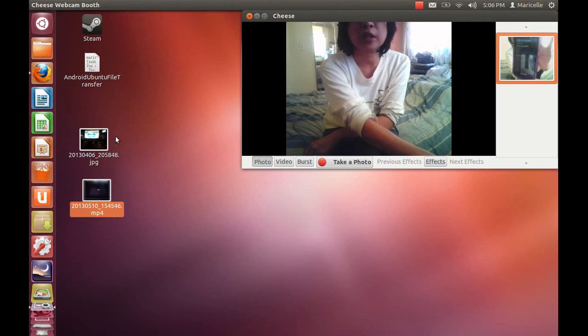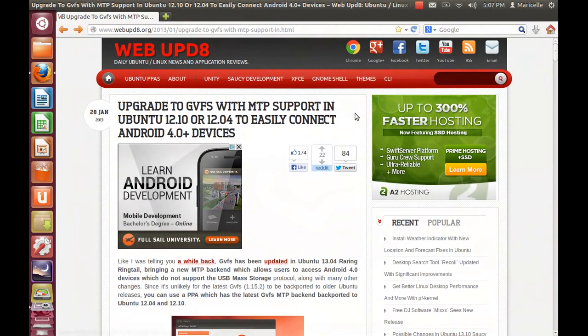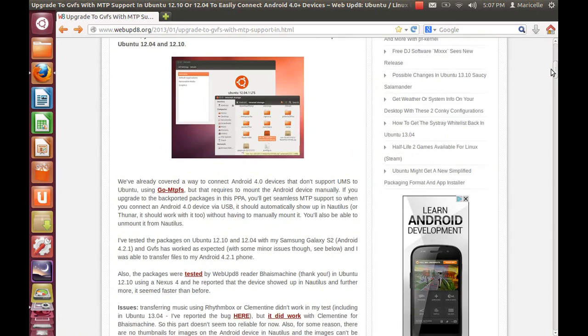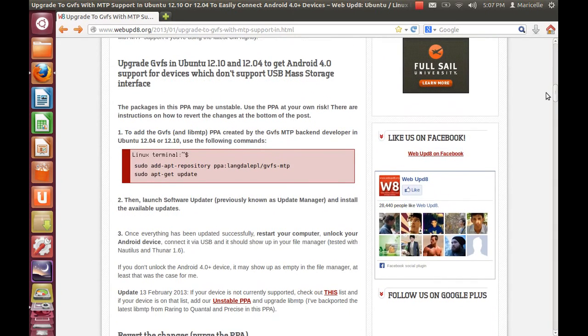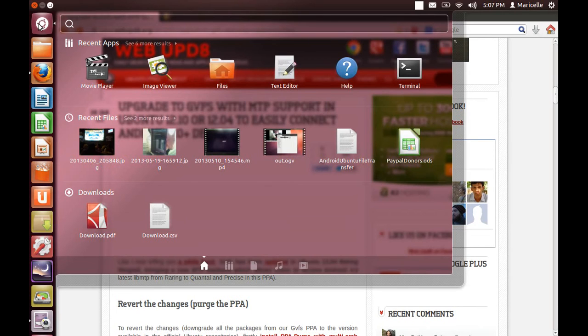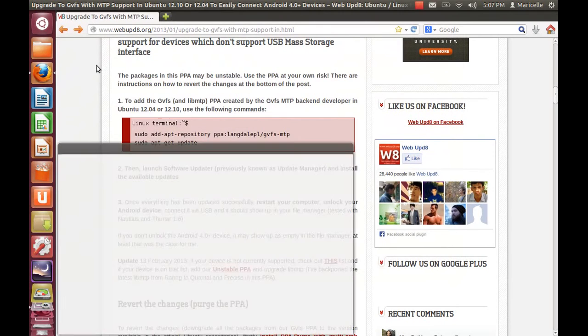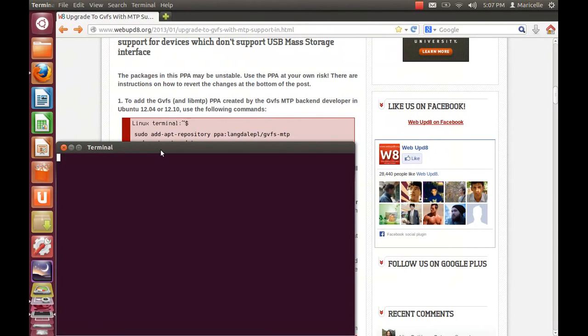Let me show you the method I used. If I click onto Firefox, this was the website I used to execute the process. I needed to install this program called Gvfs with MTP support, and this is especially for Ubuntu versions 12.10 and 12.04. I mentioned I have 12.04. All you need to do to install the program is go to the dash, find the terminal. I'm going to type terminal here. Double click on terminal.